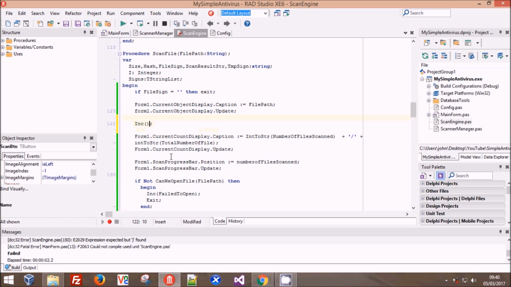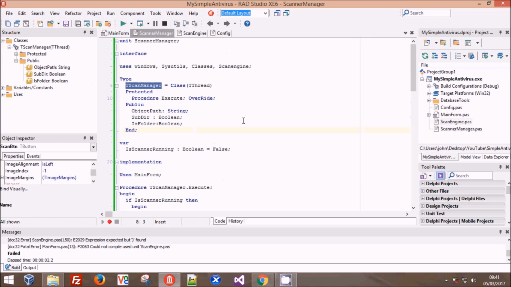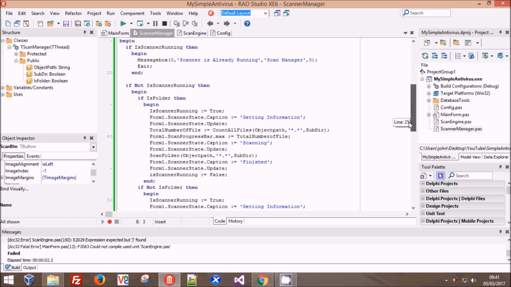So yeah, we're just going to change these two to true. We want to scan subdirectories, and it is a folder we're scanning. So if everything's gone correctly, and I mean everything, we should now be able to scan folders in a thread. We have an error somewhere. We've put an increase and not put anything in it.